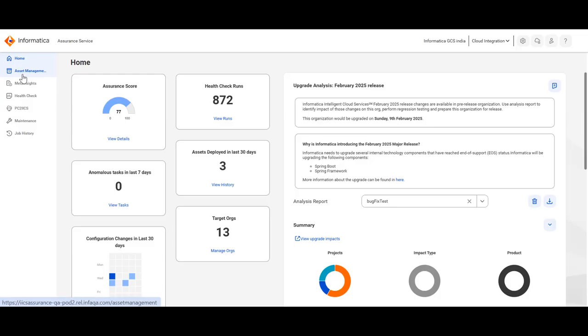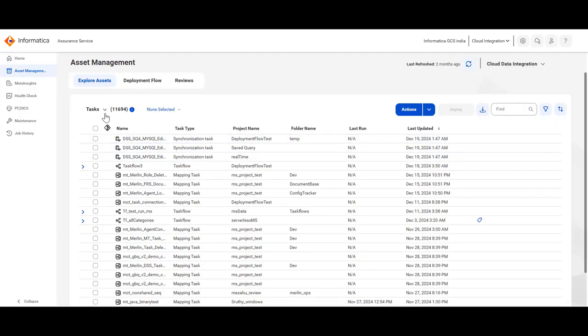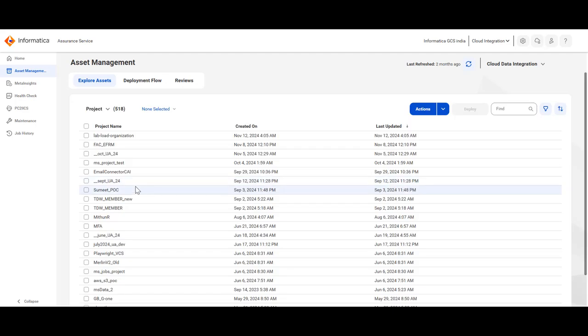Log into Assurance Service and go to Asset Management tab. Select the desired individual assets or, ideally, switch to a project view and choose the specific project you wish to analyze. Click the Action drop-down button and then click Analyze Custom Components.